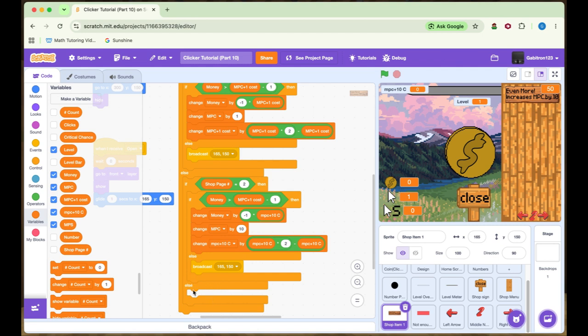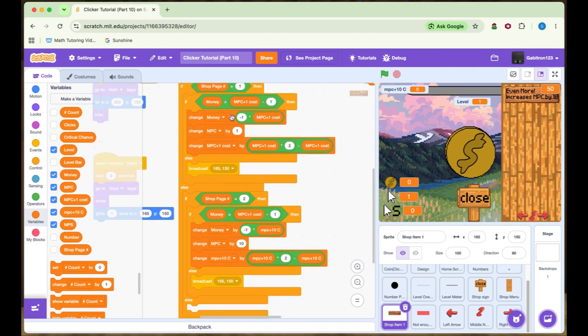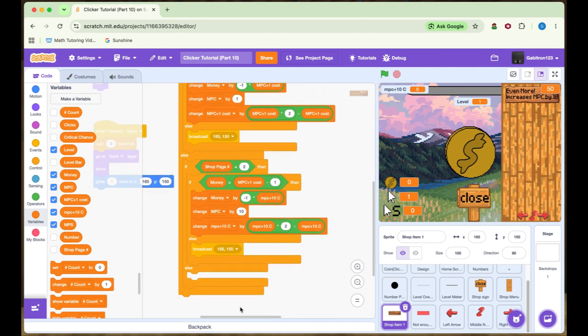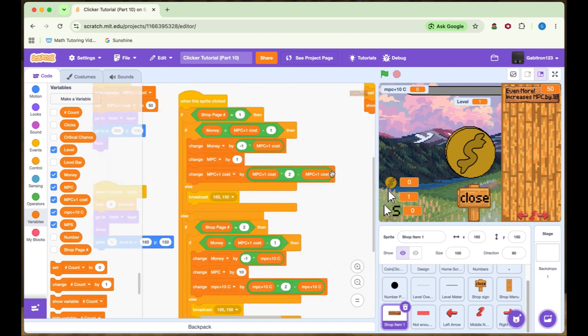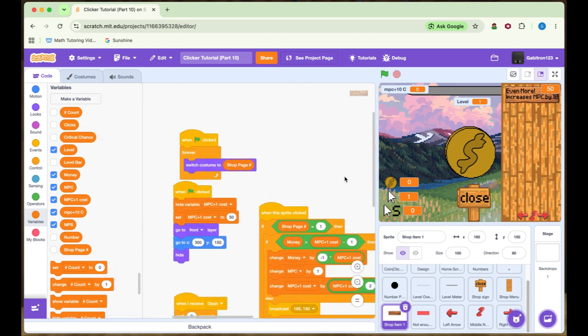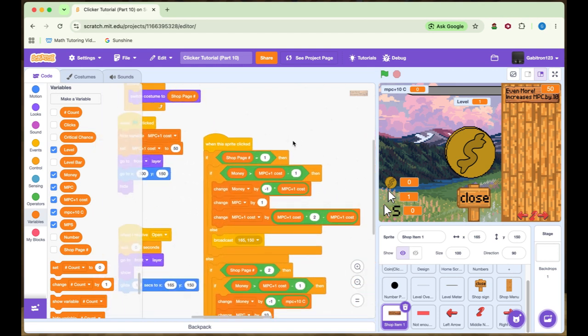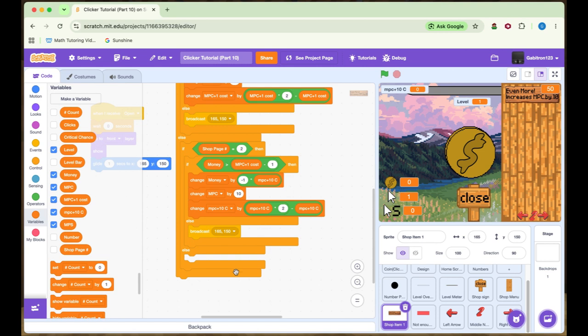You can leave this else open. Again, normally I'd put the other shop pages there. I'd have shop page 3, shop page 4, and so on, but I'm going to leave it there because we don't have that much time. You can feel free to add another blockers code for each shop page though.